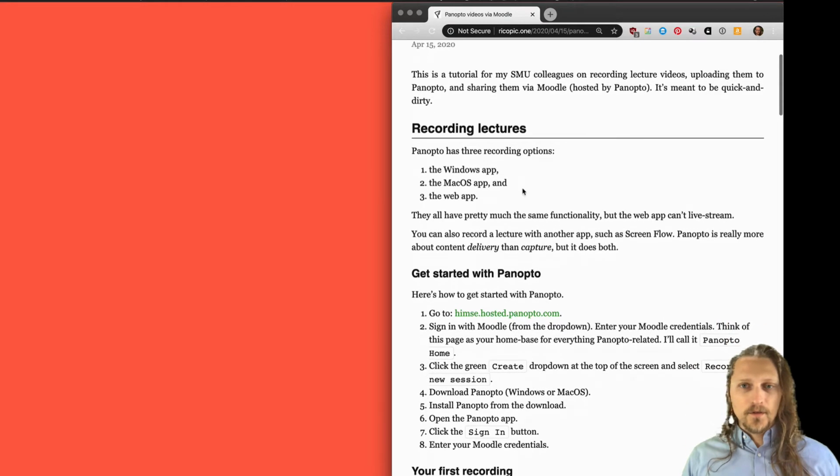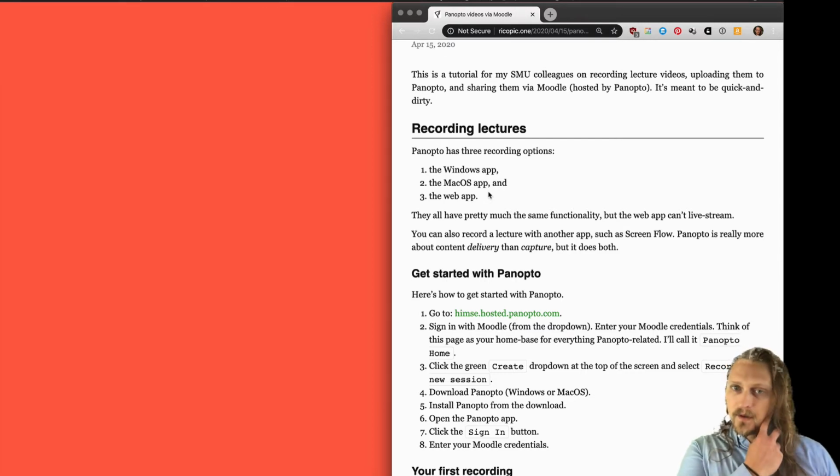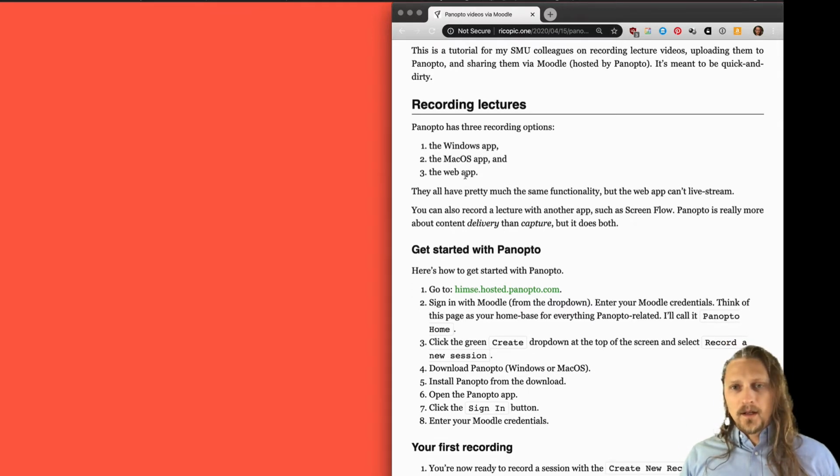So this first video is going to show you how to do recording of your lectures with Panopto. Panopto has 3 recording options: a Windows app, a Mac OS app, and the web app. And I'm going to focus on what is essentially the same interface for the Windows and the Mac app. I have Mac, so that'll be what I'll use, but the Windows app is very similar. If you want to use the web app, that is a possibility, and we'll talk about that.